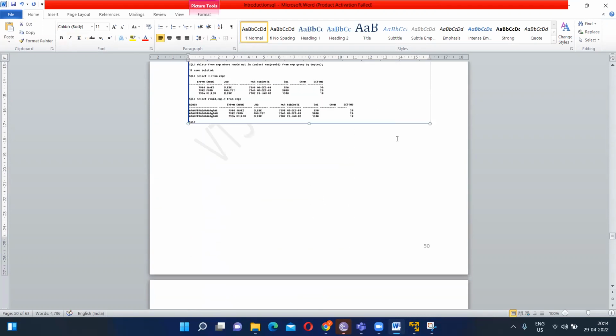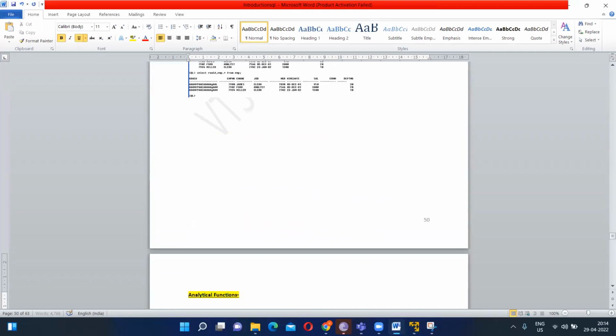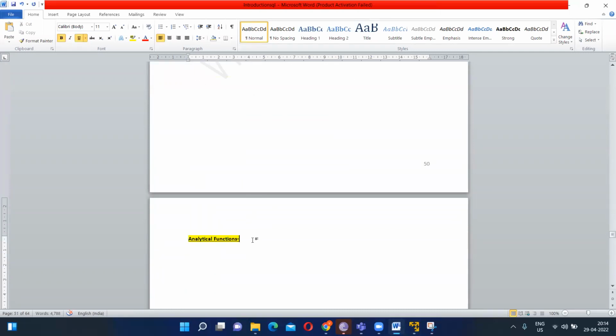Next, we are going to learn analytical functions. There is something called analytical functions. So there are two analytical functions which we are going to learn, which are rank and dense rank.